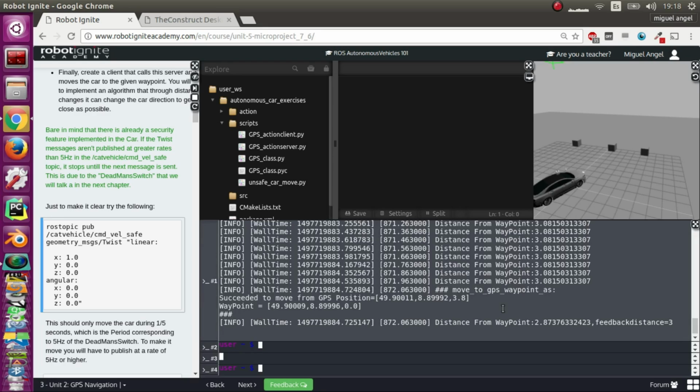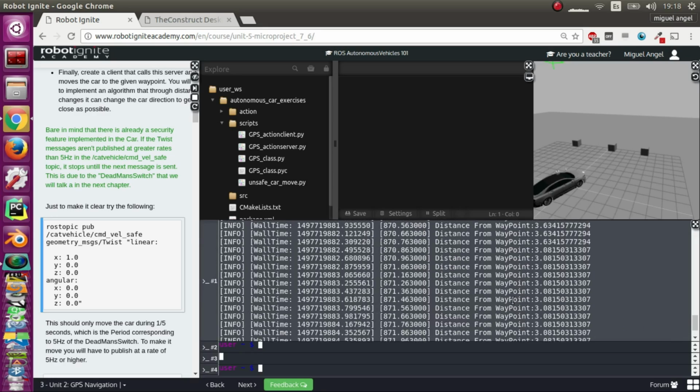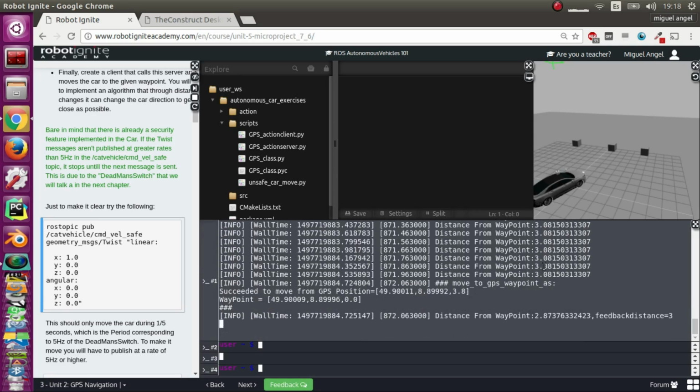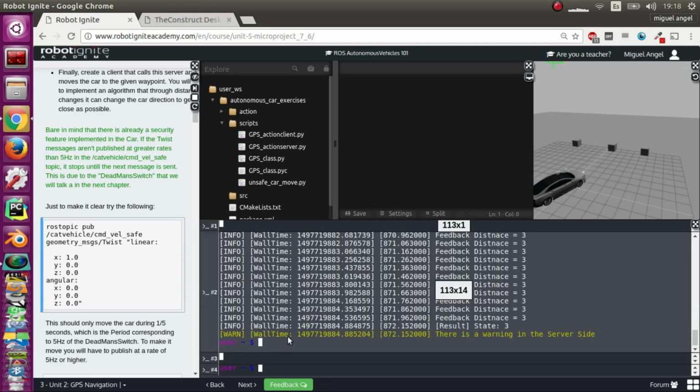That's because I got to the waypoint. So, as you can see, it was giving feedback of the distance. And when it got to a distance of less than 3 meters, which is the threshold, it stopped and gave me a result. That's essentially what you have to do, just that you have to write an algorithm that moves the car around based on that information. And that's all. So, did you manage? Was it difficult? Okay, so let's go to the next unit.